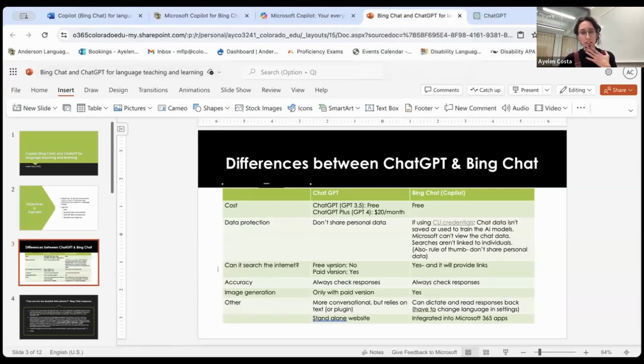I talked about searching the internet with both of them. Accuracy, I would say always check responses. The nice thing about Bing Chat is that it does provide you links at the bottom, so you're able to see where it's getting the responses from. But again, for language classes, if you're just looking for ideas on a fun game or certain things, you don't necessarily need to check the accuracy.